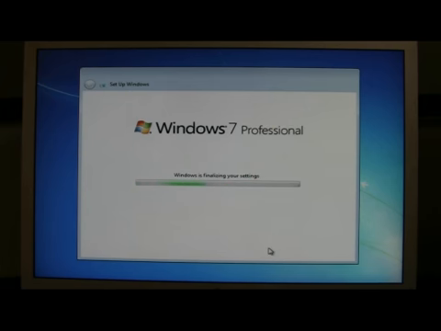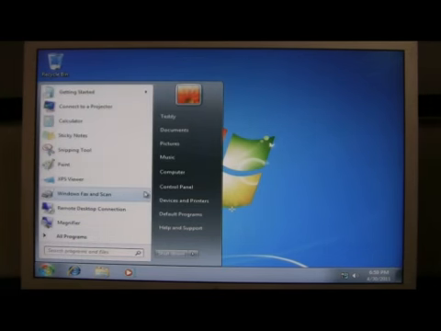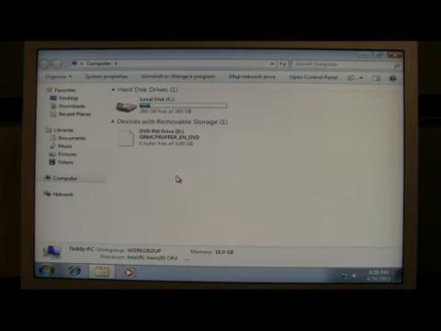Once Windows has finished the initial setup, you will put in the OS X disk that you have. If you've downloaded the updated Boot Camp drivers, you can also install those as well.